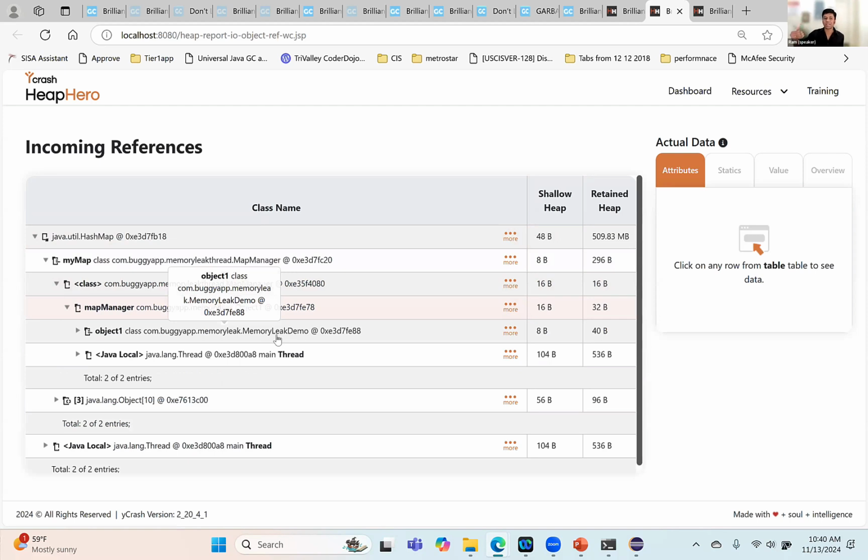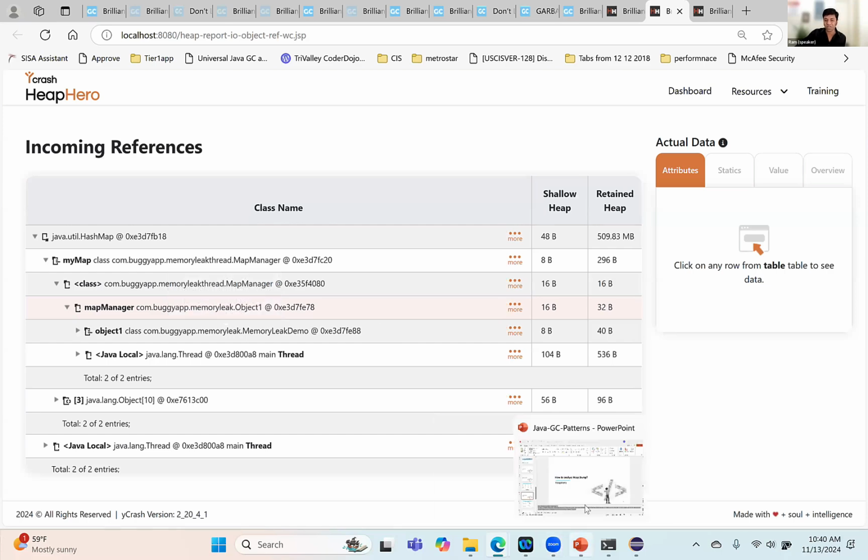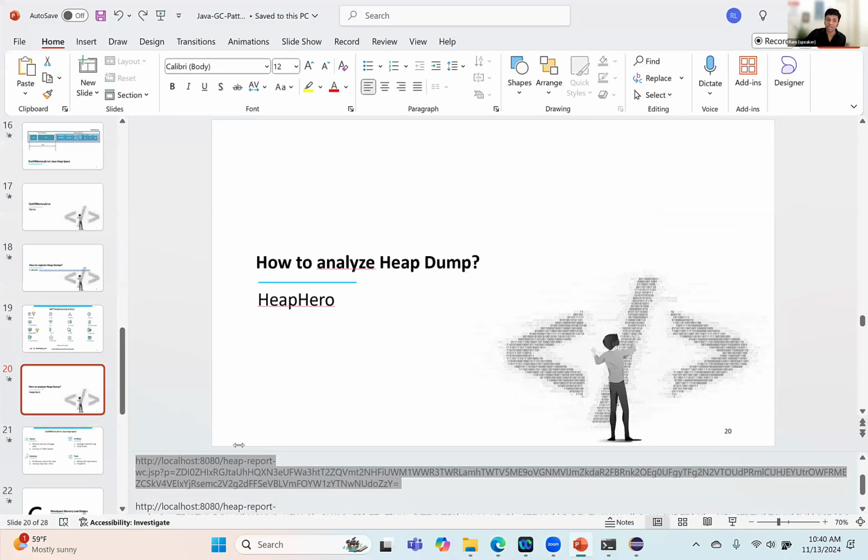I can walk through this hierarchy so that I will get to know who is the real guy who is holding on to the reference. Okay. With this information, you can arrest these sort of out of memory errors.